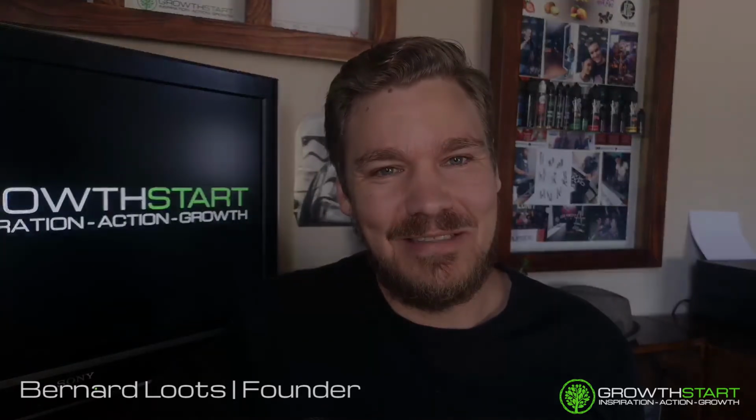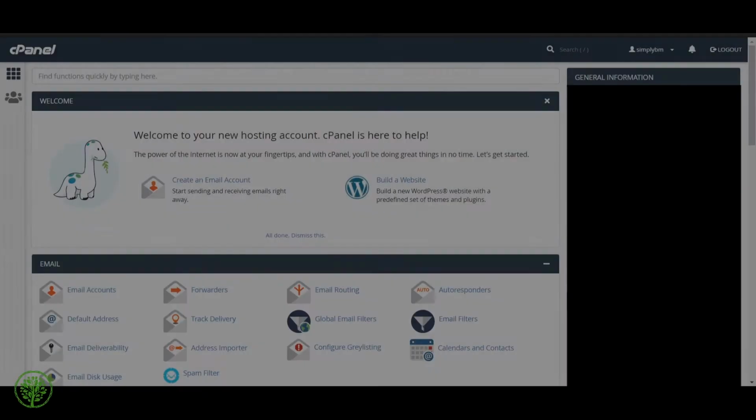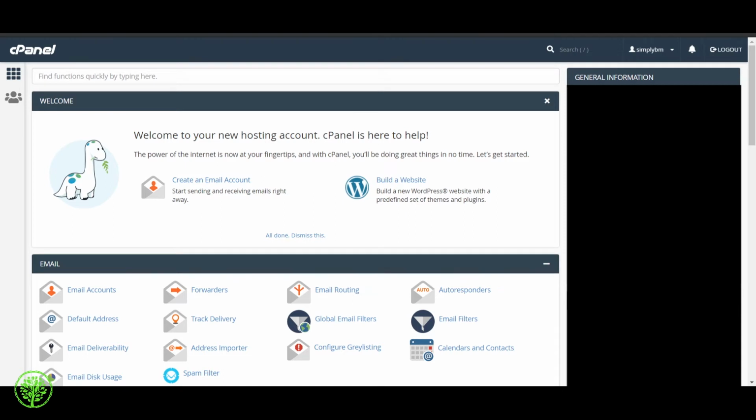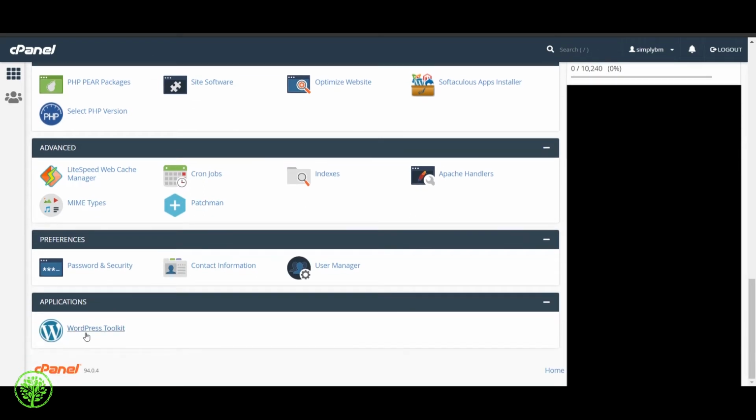Let's get into it. So there are three ways to install WordPress from cPanel. The first way is using the WordPress Toolkit. In order to use the toolkit, we'll scroll down from our control panel view right to the bottom, and we should see a little tab that says WordPress Toolkit. Going to click on that.